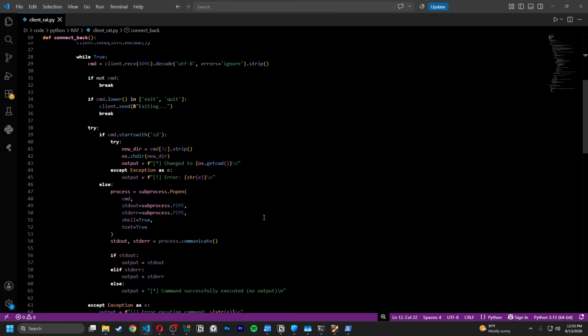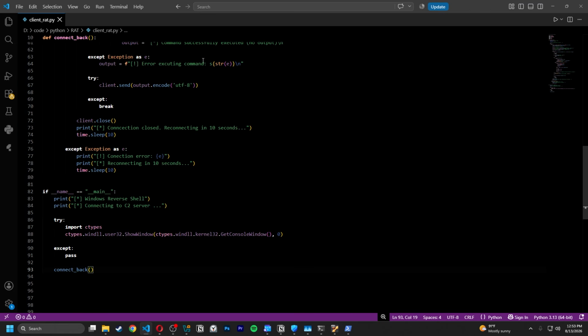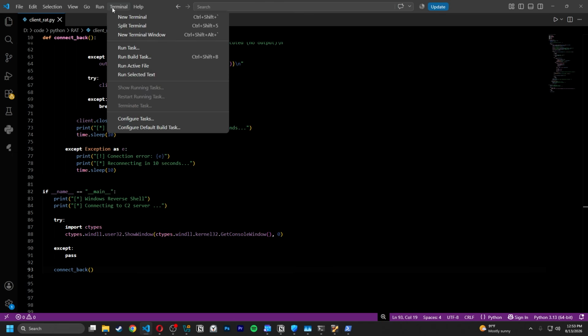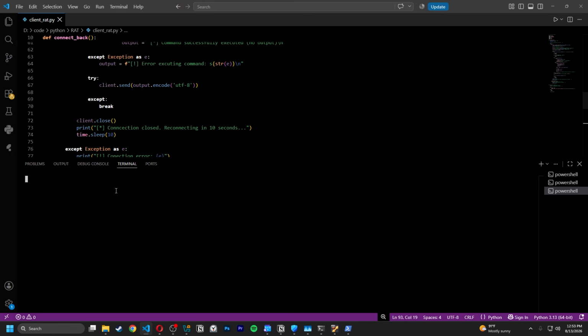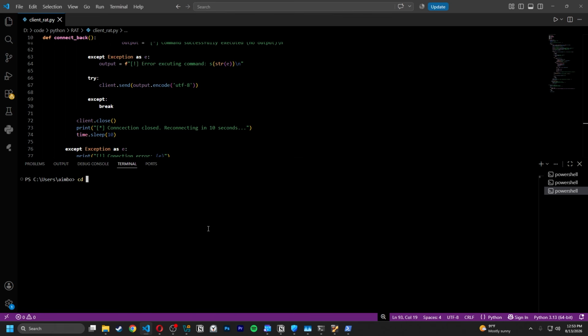But yeah, now let's turn this one file into an executable, so we can run it and get a connection back to our machine. So first thing we're going to do is open up a new terminal and change the directory to where the code is.